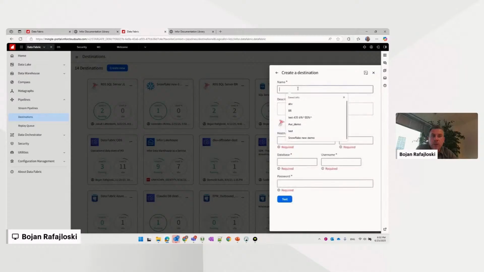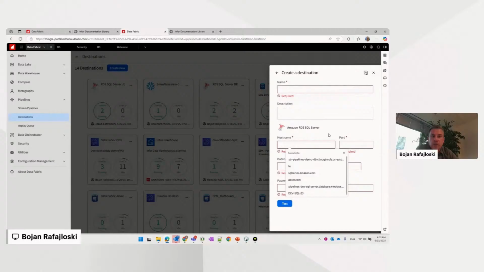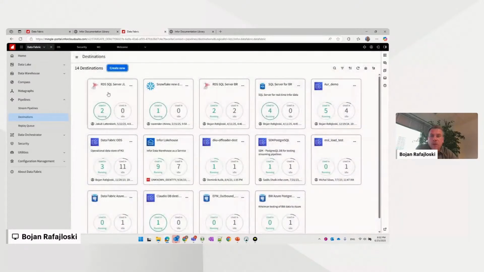And when I pick this one, I need to provide standard details like the database host name, the port through which we should connect, the database name itself, the username that we will be connecting through, and the password. Once these are filled in, you can press this test button and it will report if everything is okay.